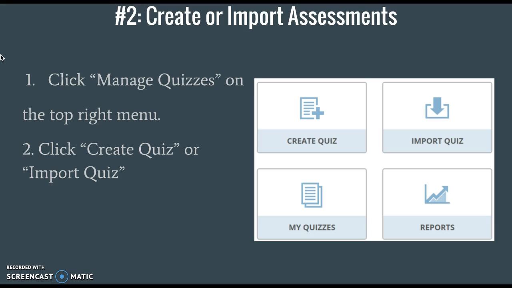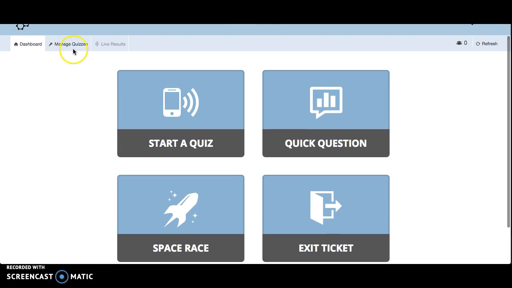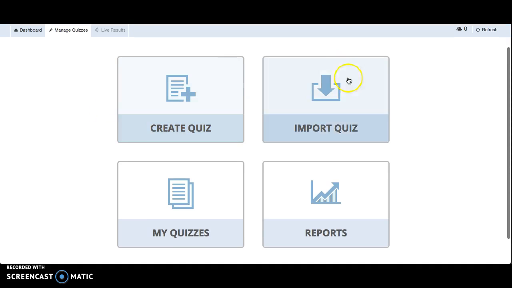Your next step is to create or import already existing assessments onto your Socrative account. So to create a new assessment, it's very easy. You click on Manage Quizzes in the dashboard, which I will show you in just a moment, and then you click Create Quiz or Import Quiz. Again, on the dashboard, you go to Manage Quizzes and create or import a quiz.